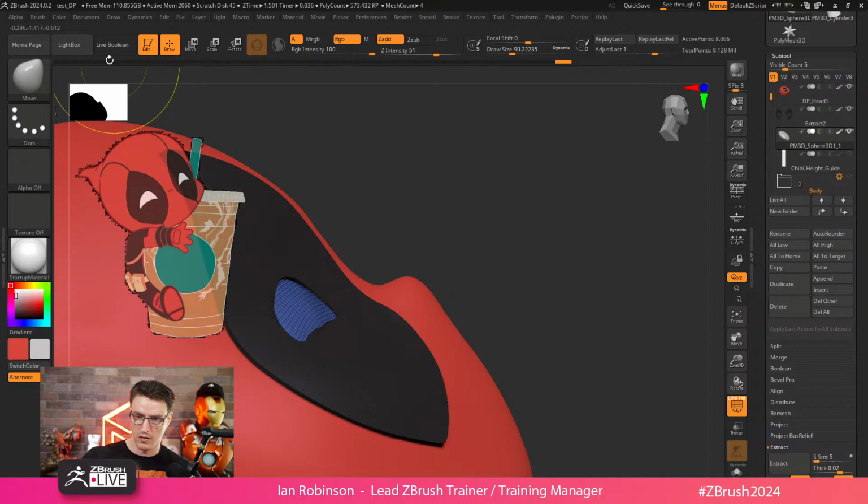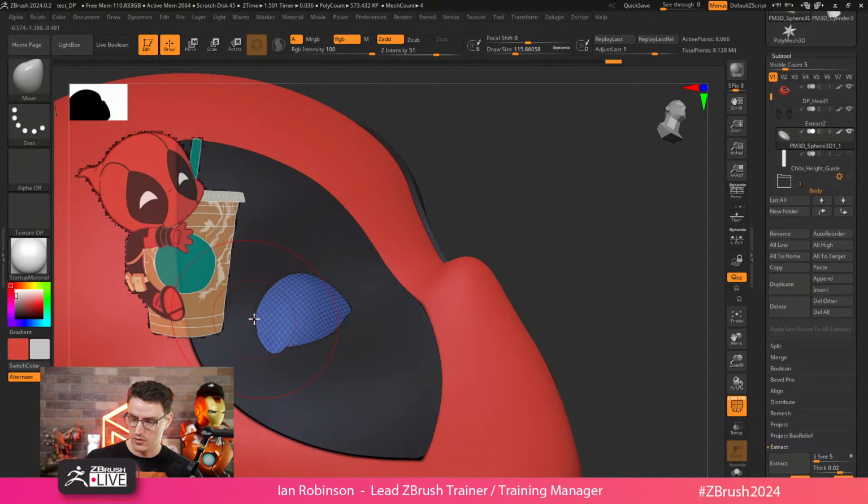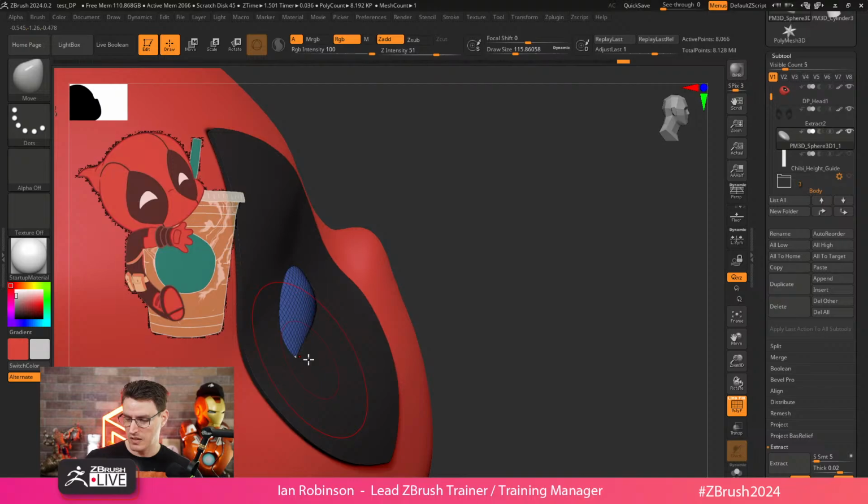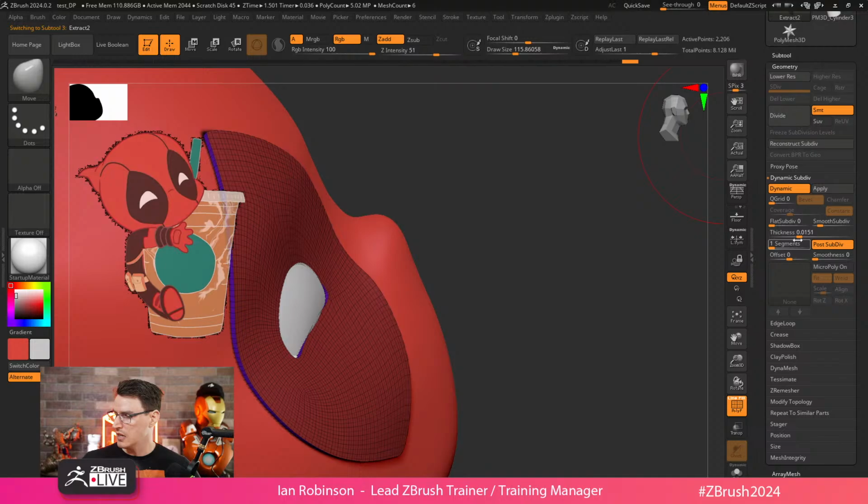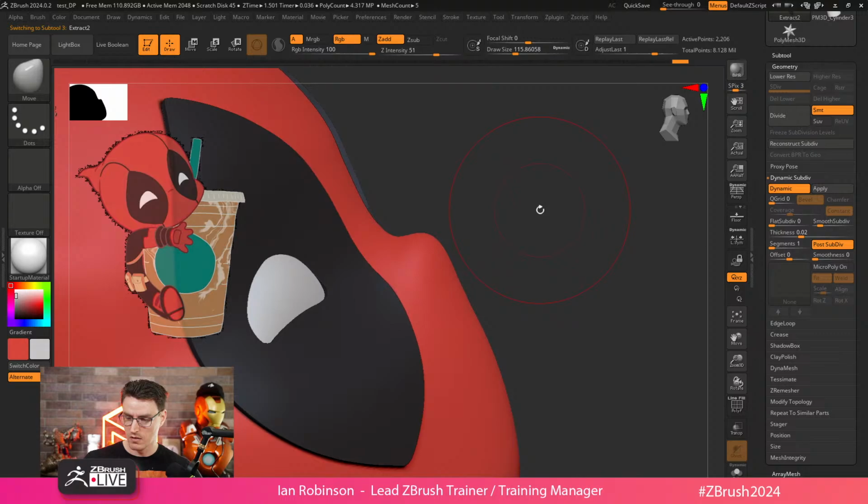Oh, I also have AccuCurve still on. I don't want that. So I'm gonna go ahead and just give this a little bit and smooth this down. I just wanna give this just a little bit of roundness to it. Again, for this mask, actually push this up a little bit too. So let's go 0.02. That's fine. There we go.